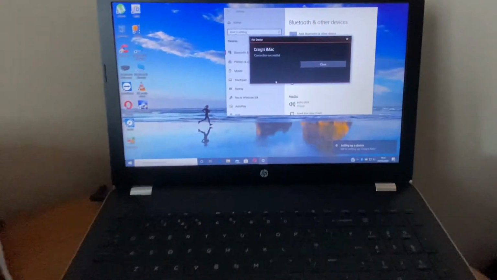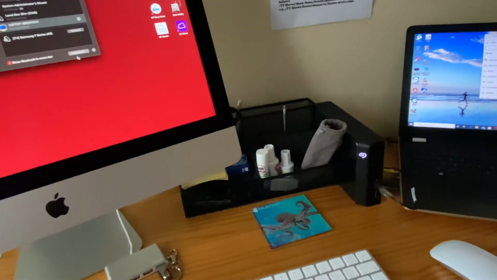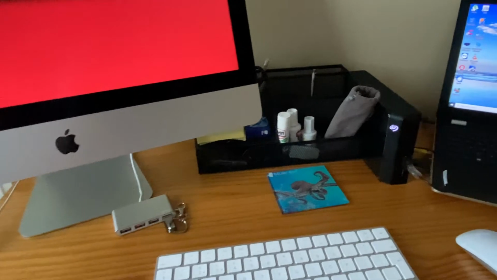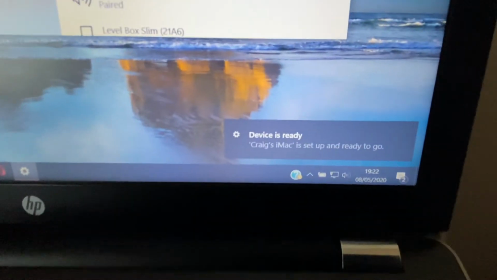Now the pairing has been done for both systems. Now they've added the pairing information to your devices, so you'll only be able to use files, etc., to send between each device. As you can see on the Windows, that dinging is telling you the device is ready, and it'll be ready to use.